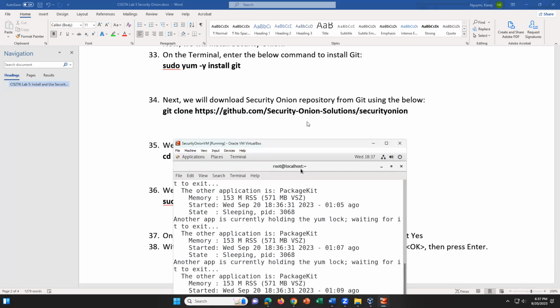Then after that, we're gonna pull the repo for Security Onion from Git. Any questions? And you can change how your terminal looks also.